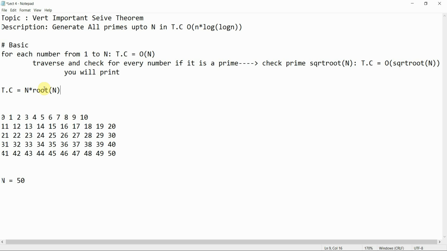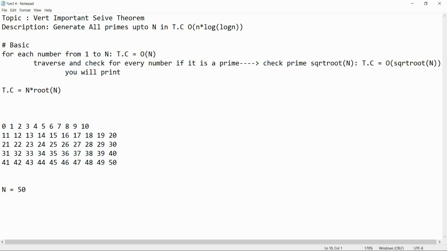So this is your approach. For a very large number, there might be a possibility that root n tends to n, and then it might take n squared, but n times root n could be the average case complexity. We can have a better approach and do this in n log n. This is a much better approach. So how are we going to do that?